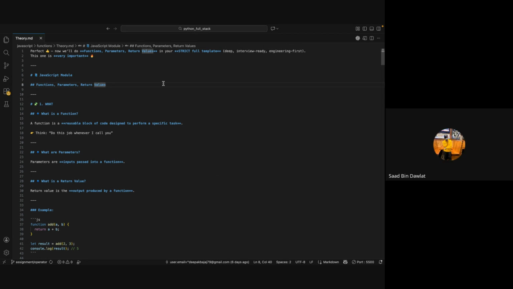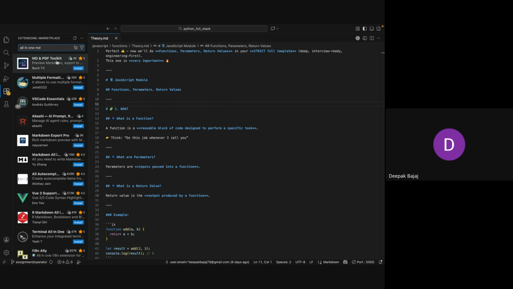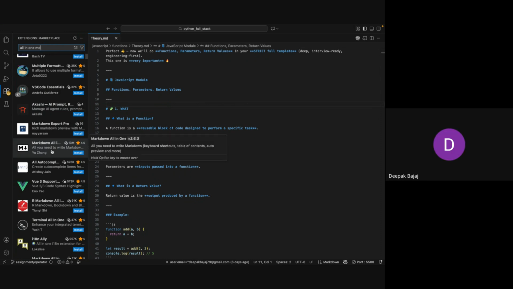Okay. Can you see the screen? Yes. How can I zoom it? Do one thing: install one extension to work with this. All in One MD, space MD. Go down, Markdown All in One. This one, yes. Install this, please.